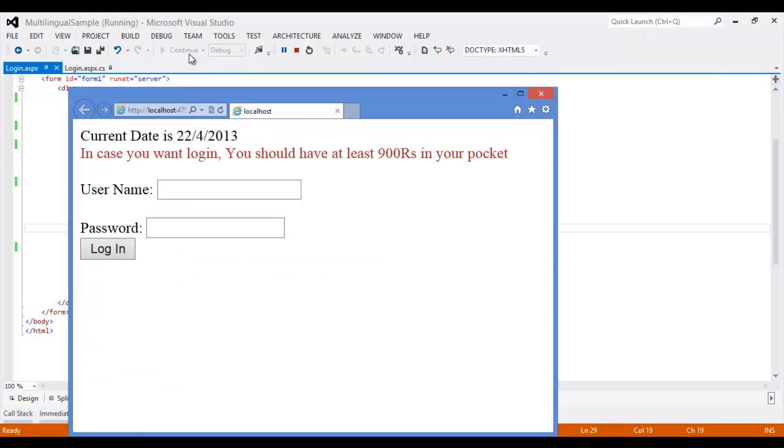Let's press F5. It's a simple login UI with some labels, text boxes and a button. At the top section you can see the current date has been displayed, and just below it, it has an informative message which says we should have at least 900 rupees in our pocket for successful login. Now if you notice, everything is fixed. For example, we are using the English language here, we are using DDMMYY format for date, and we are using Indian culture for representing amount. Now let's say tomorrow we want to make this UI available in Spanish language as well.